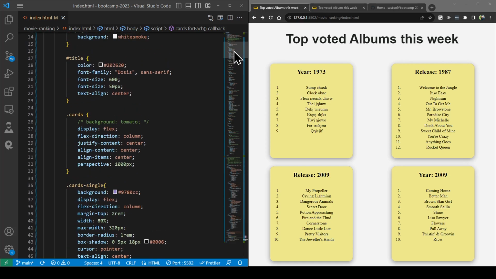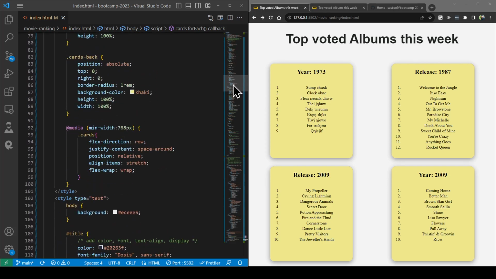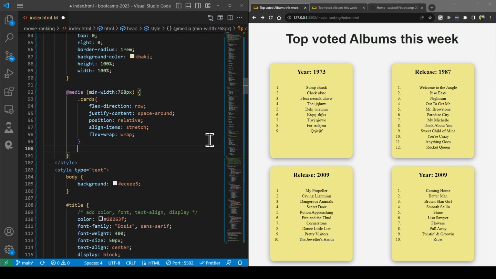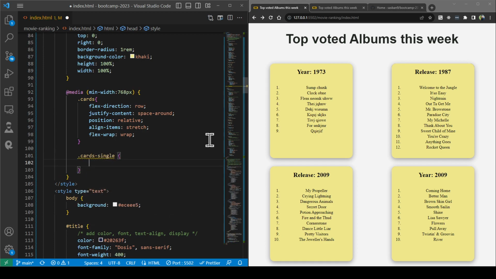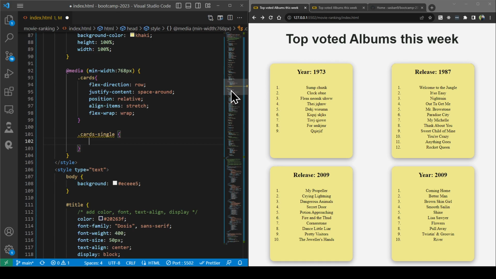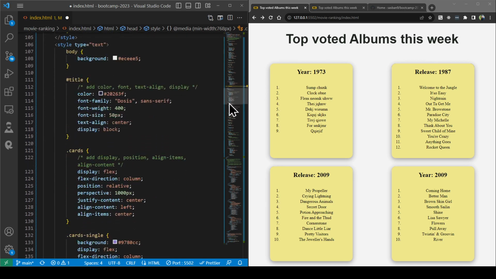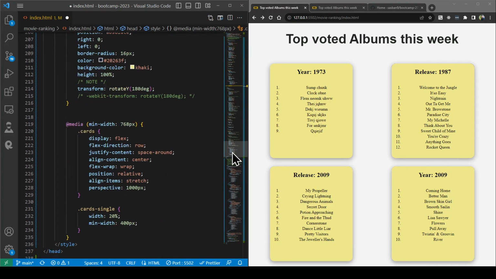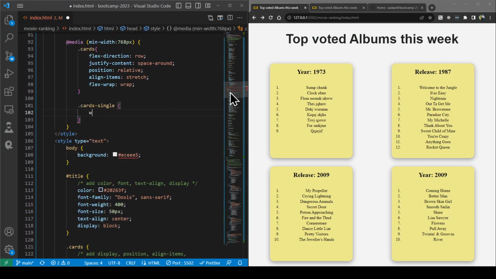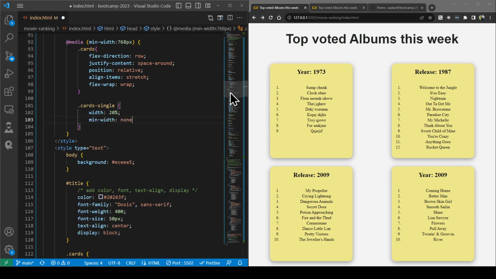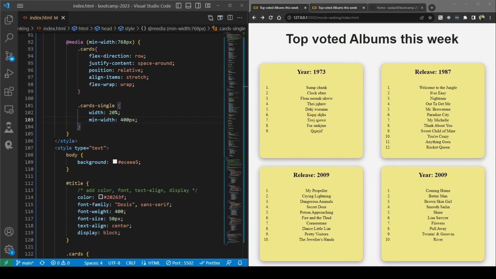Currently we are missing some parts, so let's check. Card single, width 20% and min width is 400 px, that's right. So I think now this will become wider. Yeah, now it starts to resemble what we have in our final result.